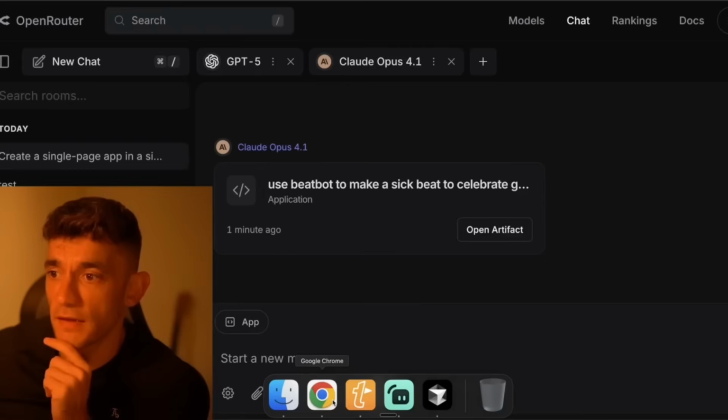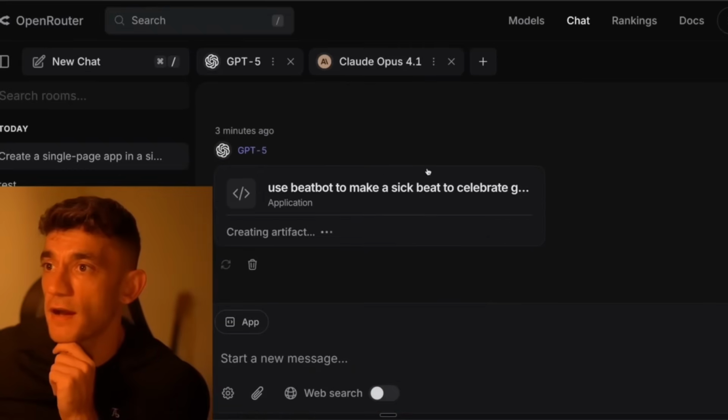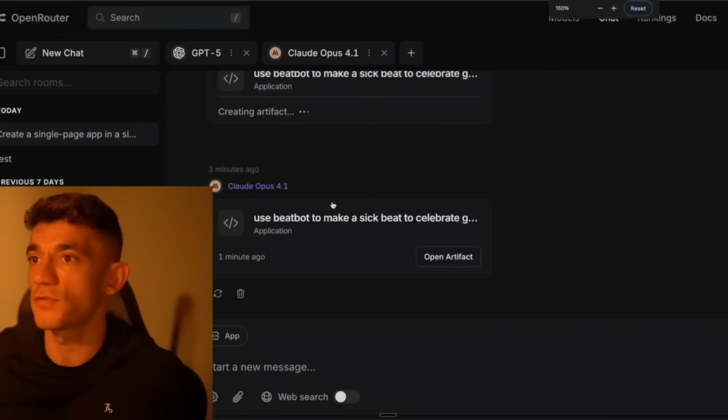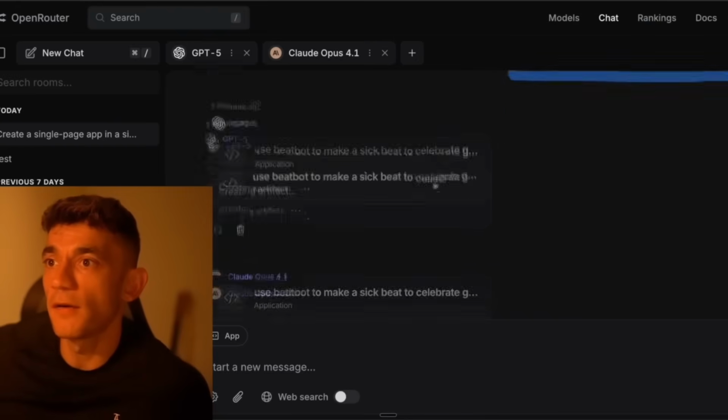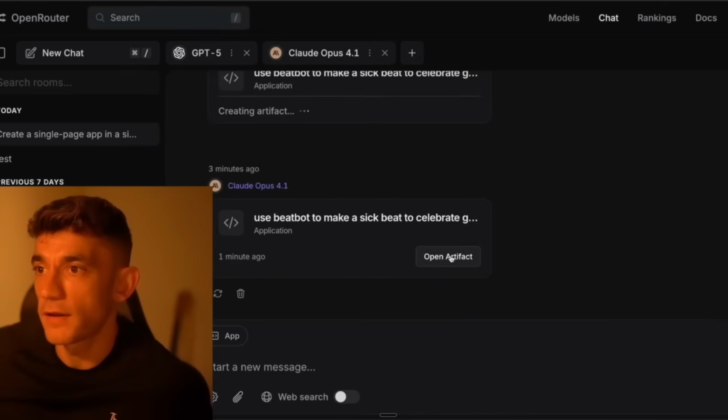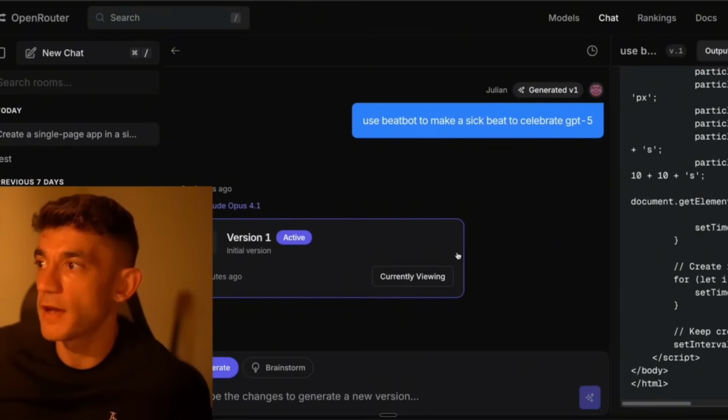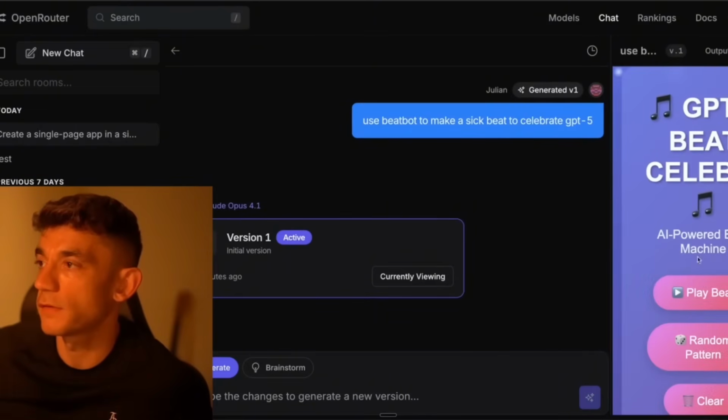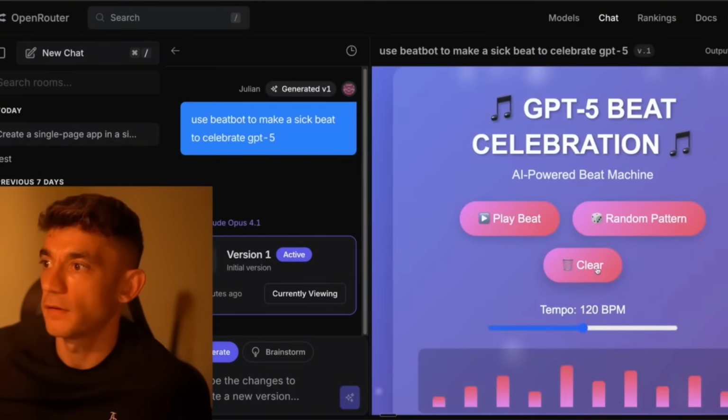We'll come back to that in a second. In the meantime, we have the artifacts back. Look at this as well. So this is interesting. GPT-5 is still coding out, whereas Opus 4.1 has finished already. Let's open up the artifact. We can preview this. We've got that back. Boom shakalaka. Look at that. That's looking good. That is looking good, my friend.